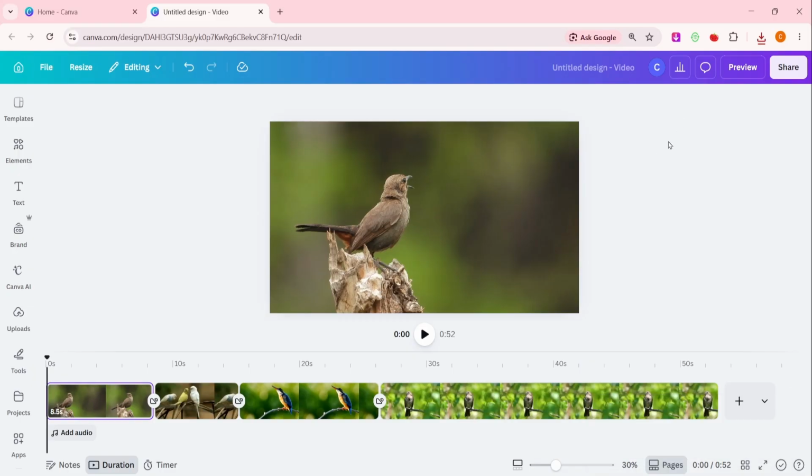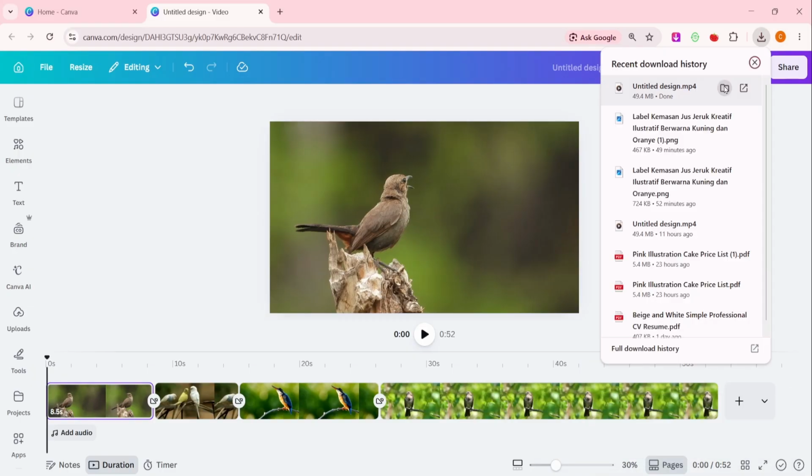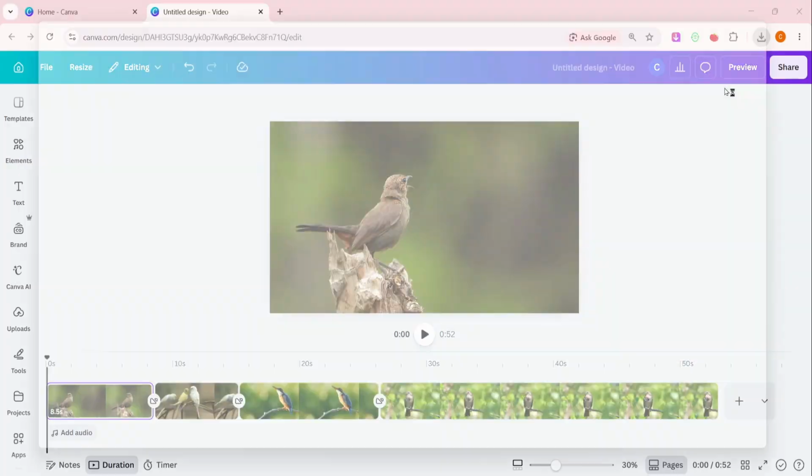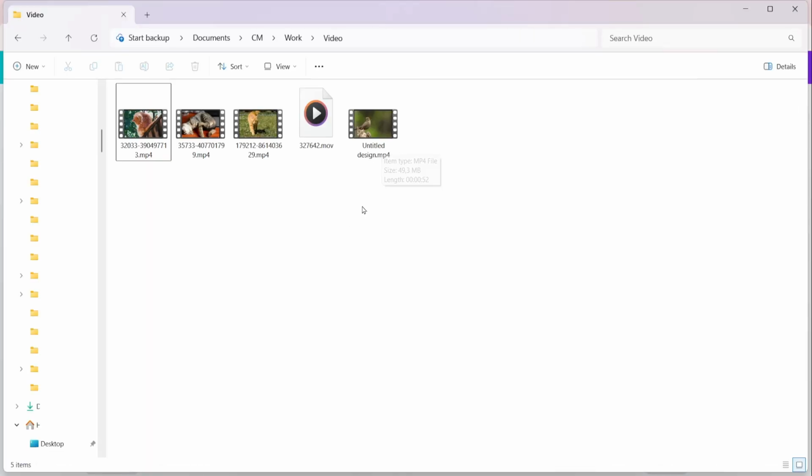Once the downloading process is done, click this download icon, then click show in folder. Then locate the video file that you just downloaded. Now, if you use Windows like me, just simply hover your mouse over the video file for a second, and a small info box will pop up showing the file size in megabytes.